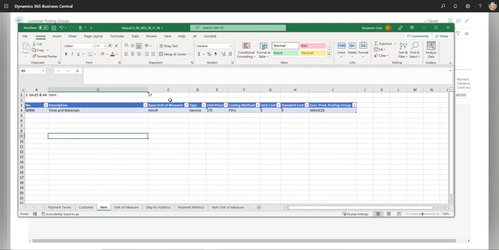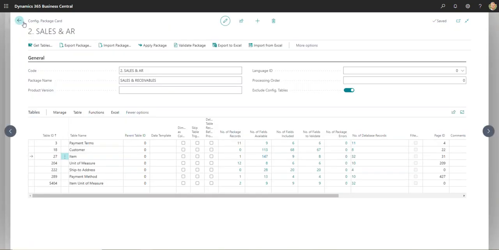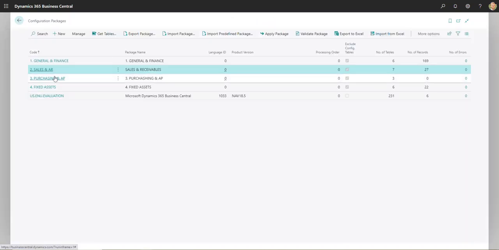Once you have all this set up, you should be good to go back into Business Central, go into this configuration package, and then you'd be able to go ahead and import it from Excel. Once you've imported it from Excel, you should be okay to go ahead and apply the package. Then once the package is applied, we should be done with the sales and accounts receivable setup and can move on to our next package, which is going to be purchasing and AP that you can see here.